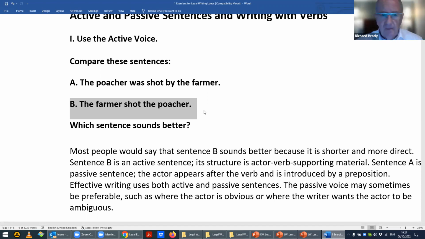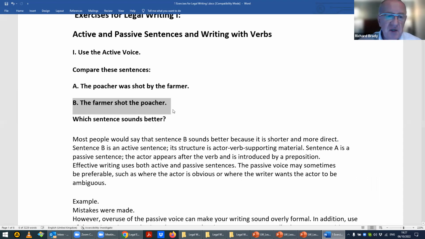Now, most people, if asked, would say that sentence B sounds better than sentence A. It's shorter, you'll notice, 5 words as opposed to 7 words. It's more direct. It's subject, verb, object. It's simple to follow.